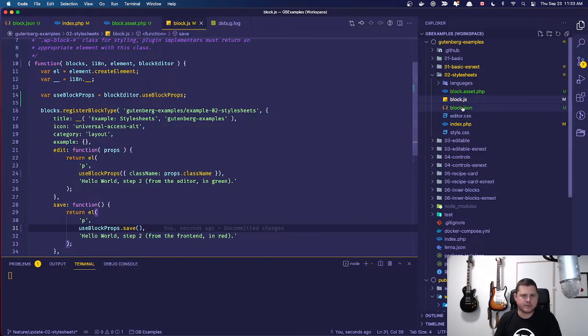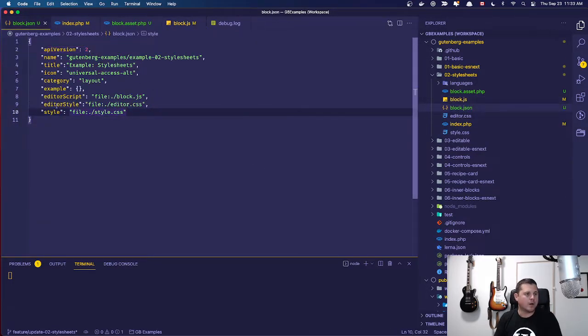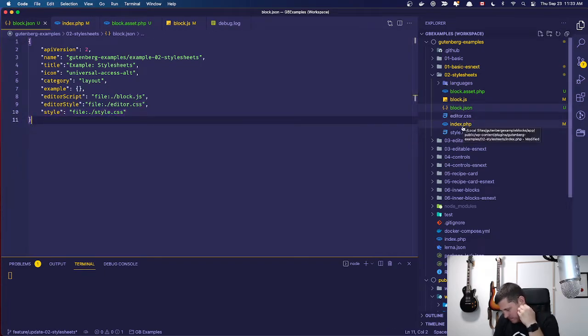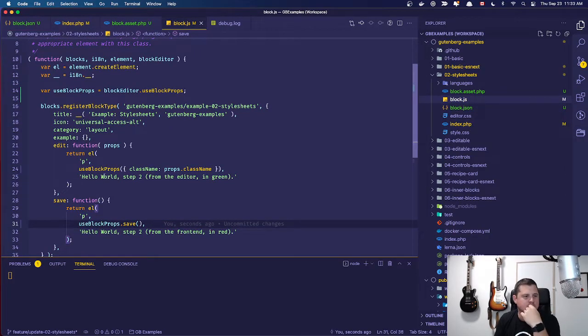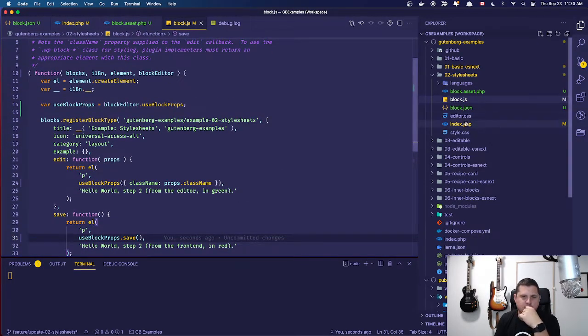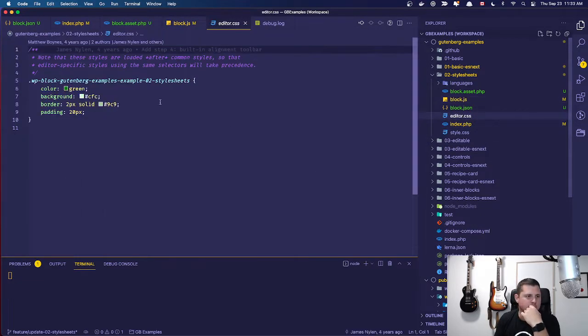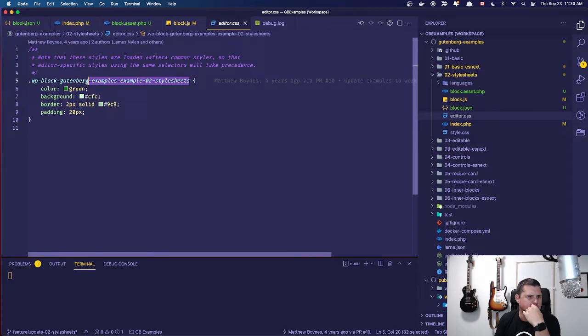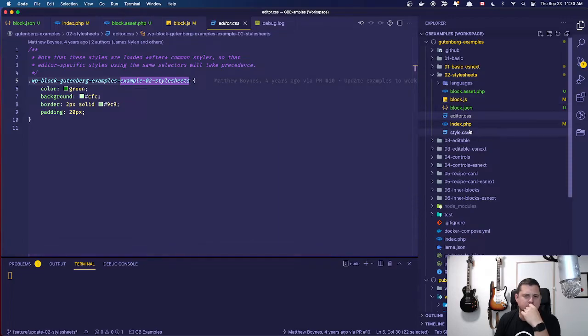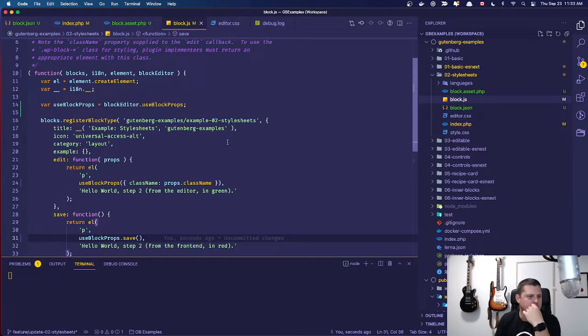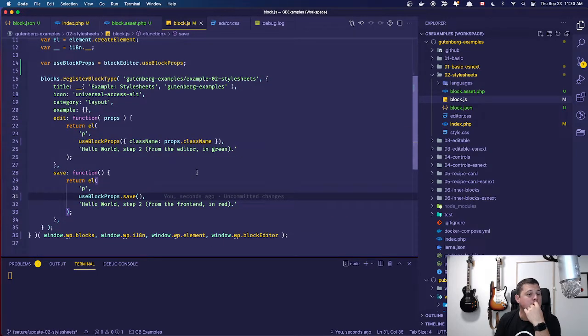So let's just do a double check. We're using API version 2. We're loading the script this way. We're loading the editor style, the stuff that's only loaded on the inside, and then the style here. Now, this is a bit of an exercise because the class name is really what's driving this. So we've got a class, probably the class name, right? Where does the class name generate? Props.className. Let's just pass that in.